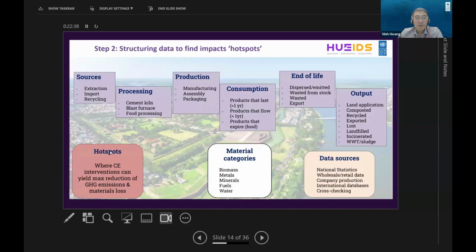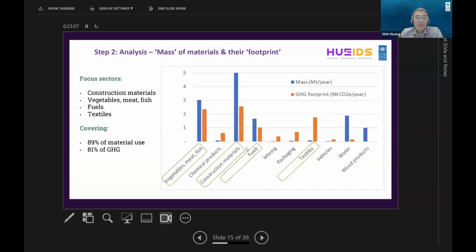So based on the data collection, we focus on hotspots where CE intervention can bring the reduction of material loss. So let's focus on everything on material, which is the key, the core of the metabolic study. And here we talk about material categories: biomass, methane, minerals, fuels, and waters. So those are areas that can bring the hotspots. And then we conduct the analysis of mass of material and the footprint. And here are the focus sectors: construction material, vegetable, meat, fish, fuel, and textile. And you can see on the diagram, it is related to the highest mass and the GHG footprint.